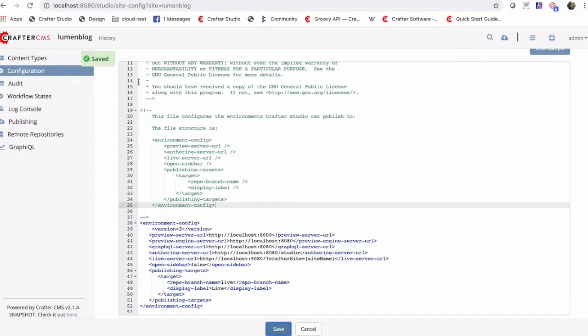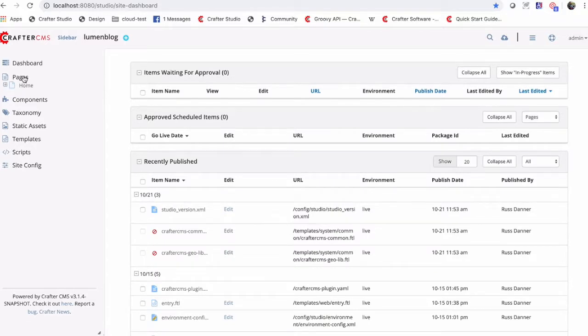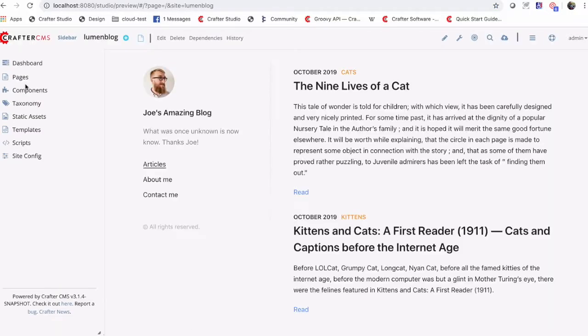And then we're going to go back and look at our home page. So go to pages and then home, and you can see here now we're seeing a live preview, and we can also turn on in context editing. So turn on the pencils here.